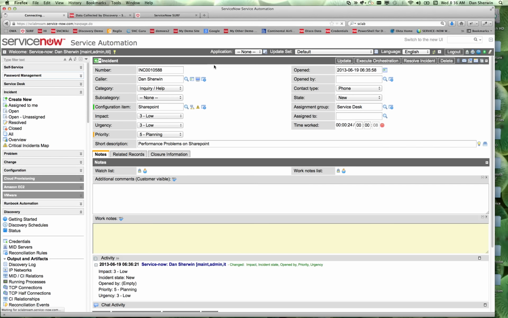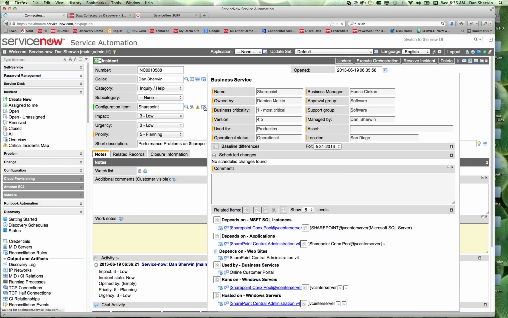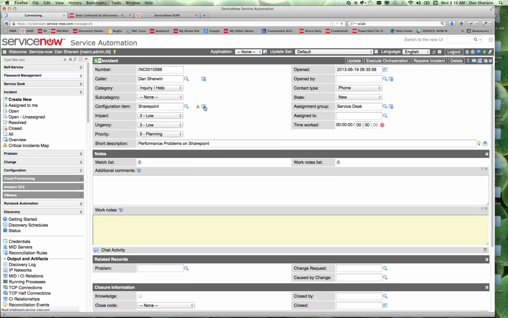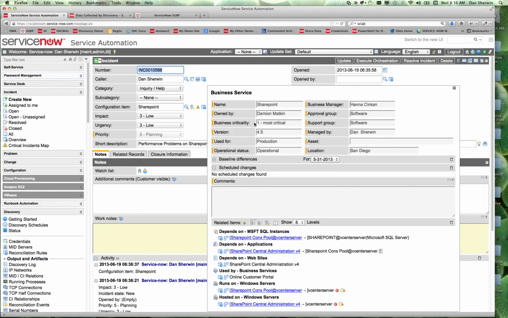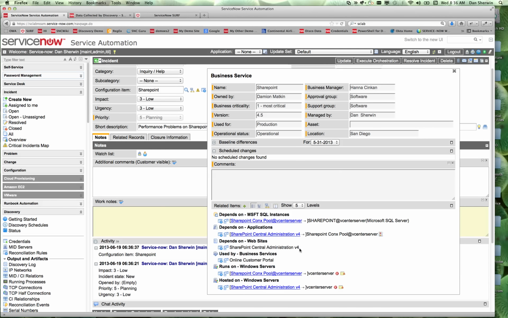Let me save this. So from the incident form, I can access that map that I showed you just a minute ago by rolling over this icon right here. So that is a decoration that will bring up the business service map for SharePoint. If I hold my shift key down, I can make it stay up there. Same thing we saw earlier. Just a read-only view. I can see the dependencies. I can see upstream. I can see downstream.